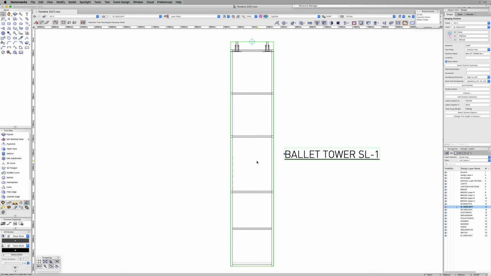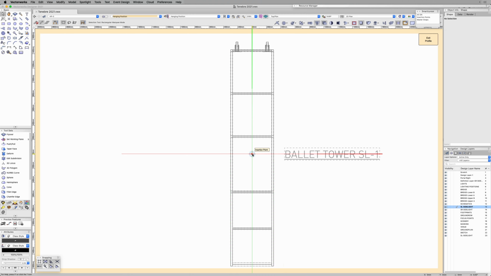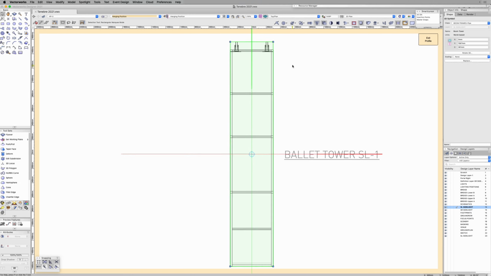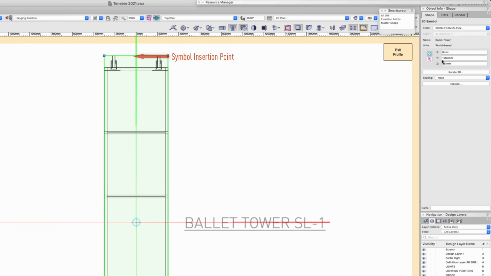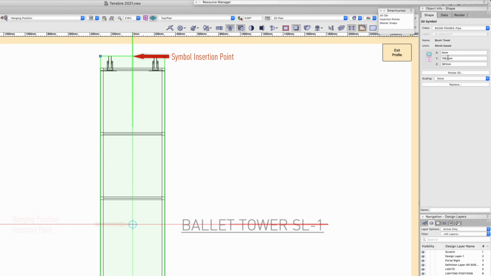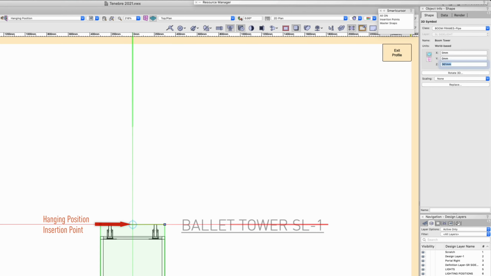When the command completes, the position label is telling me that the insertion point of the hanging position is dead center of the tower geometry. Personally, I would prefer the insertion point to be a little bit more meaningful, so I'm going to need to move it. If I edit the hanging position and select the group and ungroup it, you can see that the symbol's insertion point is a long way from the hanging position insertion point. Ultimately, you want these to be the same.